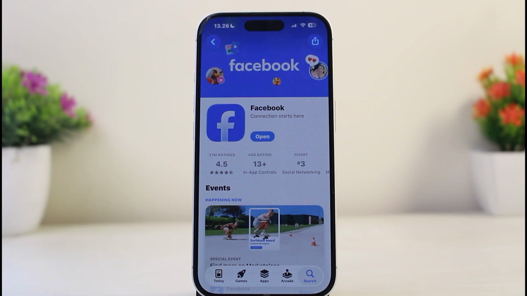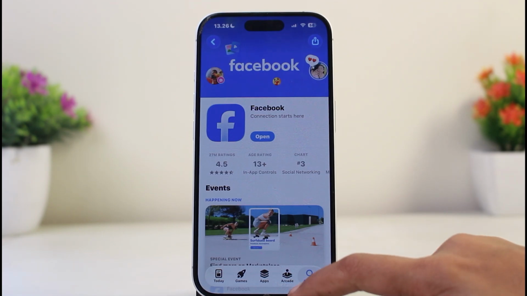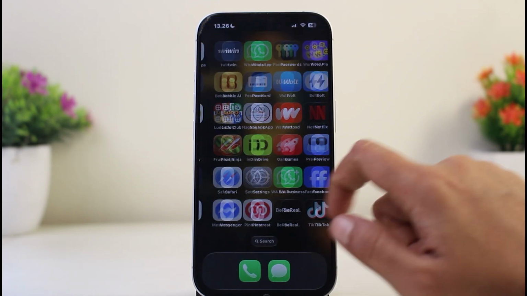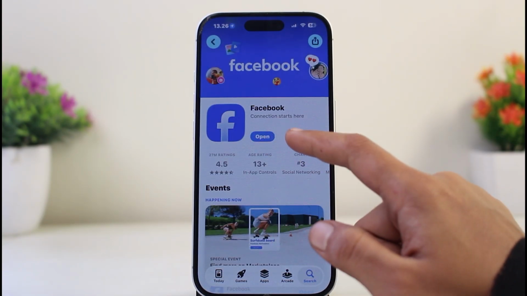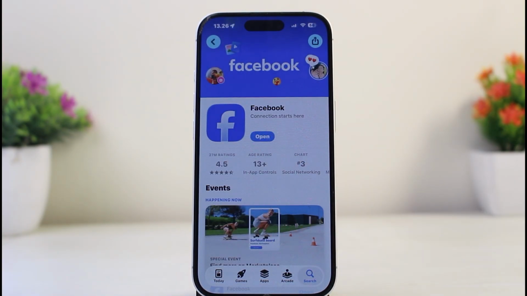Now the next thing you can do is update to the latest version. Just go to your Google Play Store or Apple App Store, find the Facebook app, and if you see an update button available right here instead of open, tap on update to get the latest version.